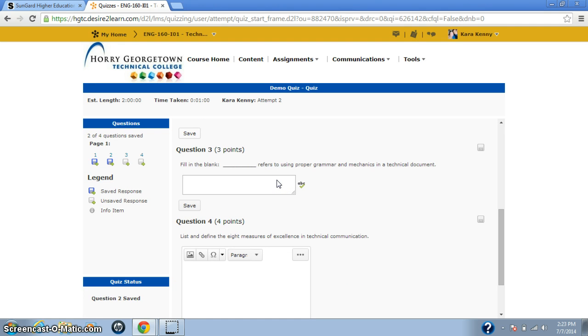Question number 3 is an open-ended question. These are questions where you'll type your answer into a text box. While spelling is very important in open-ended questions, the instructor does have the ability to review your answer before grading is complete. So here you're going to read the question and type your answer in the text box located below the question. And again, click Save to save your answer.